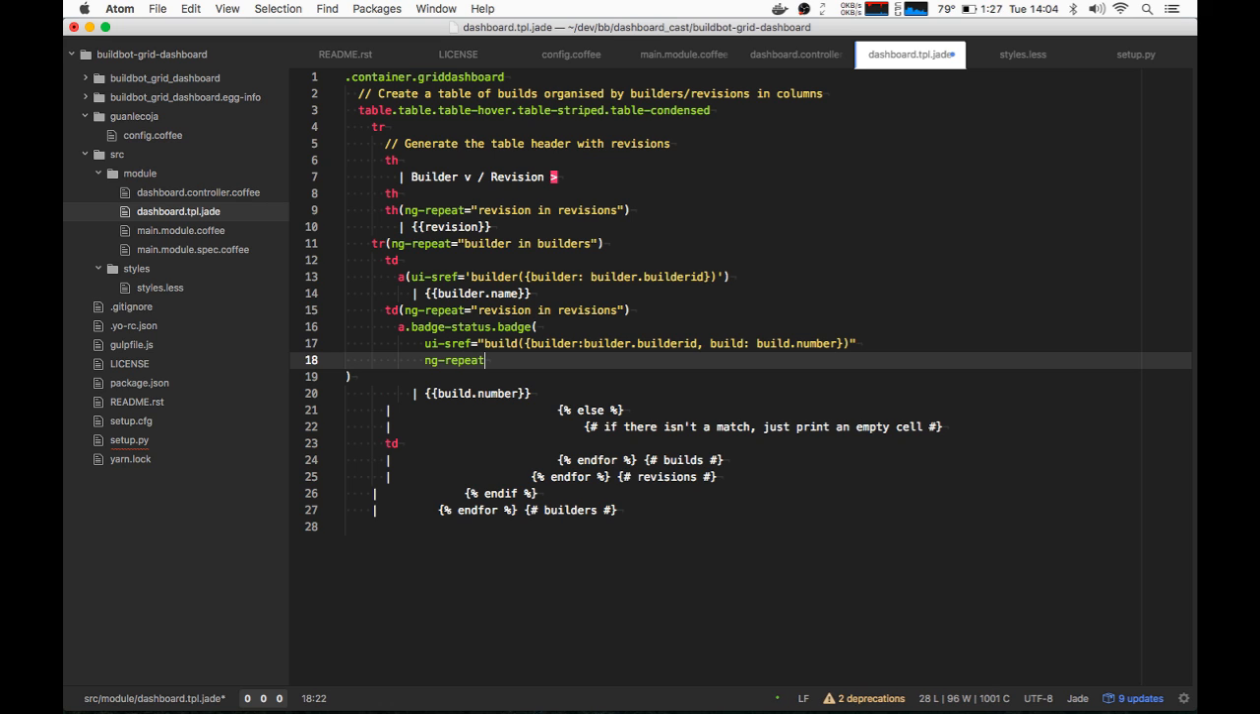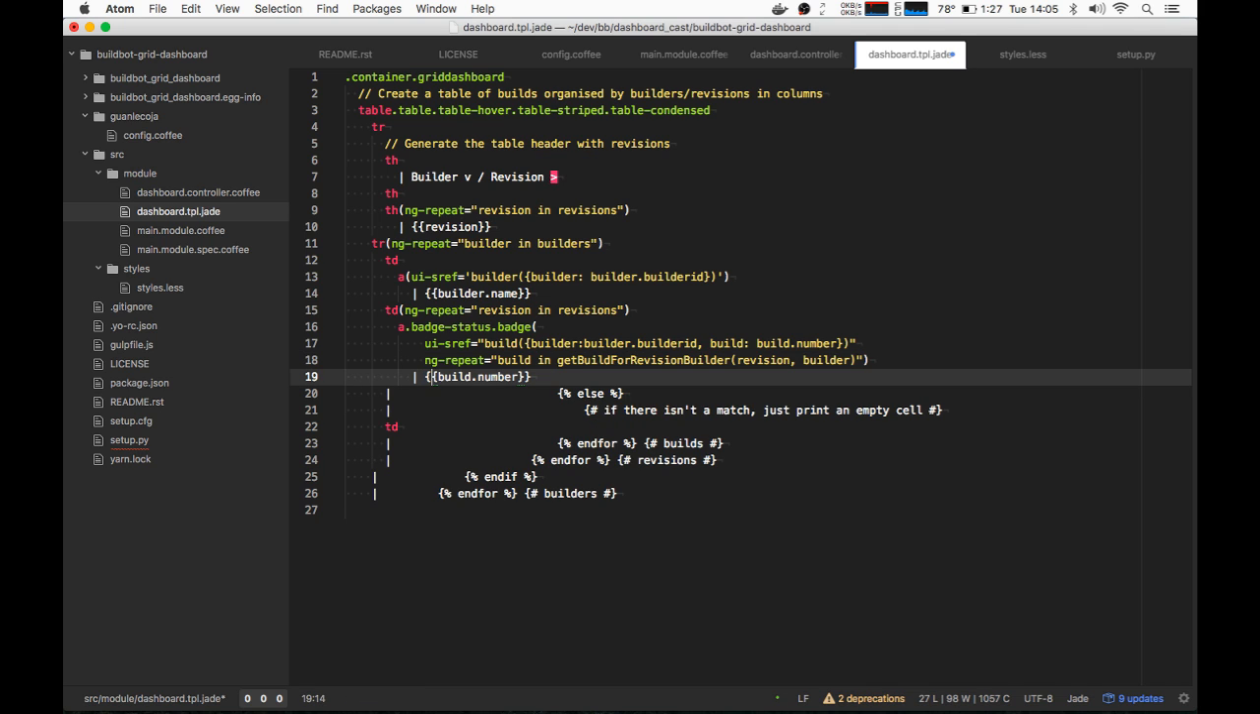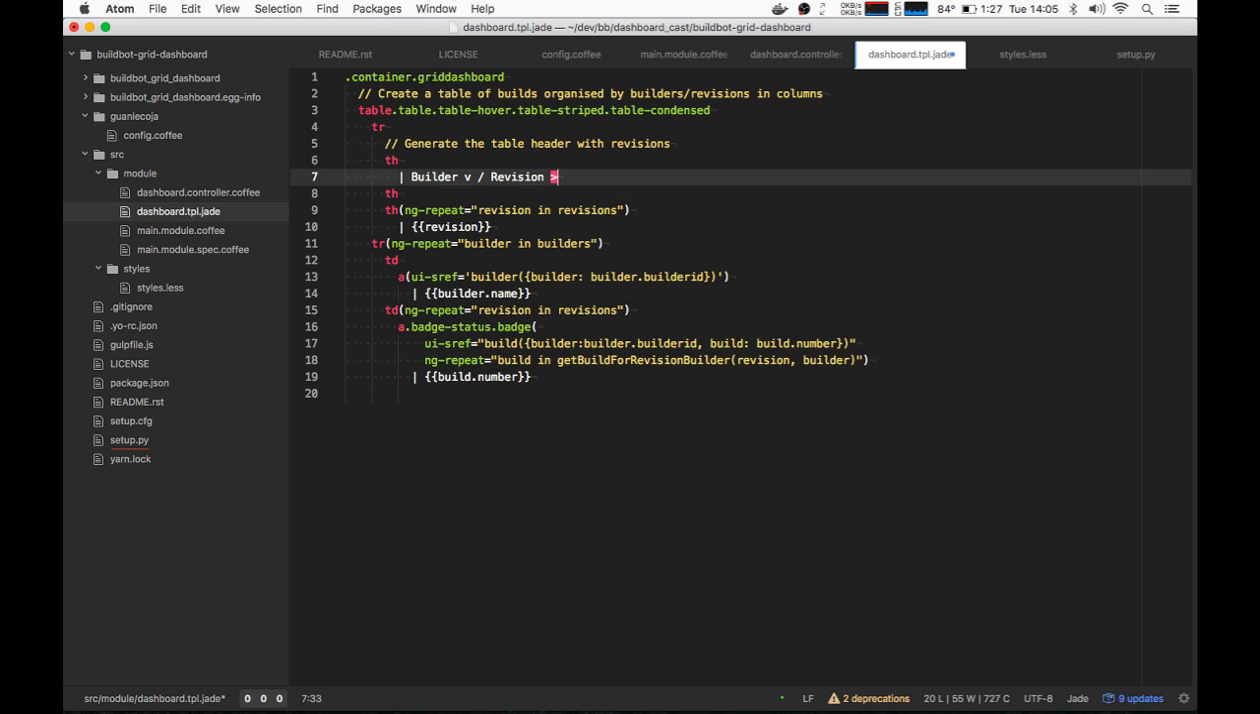ng-repeat equals build in get build for revision builder. Okay, so I display build.number, and so on. I think I am done with the template.